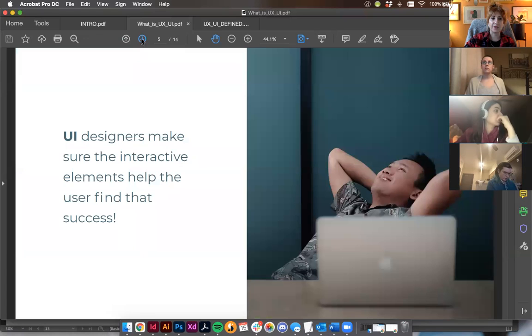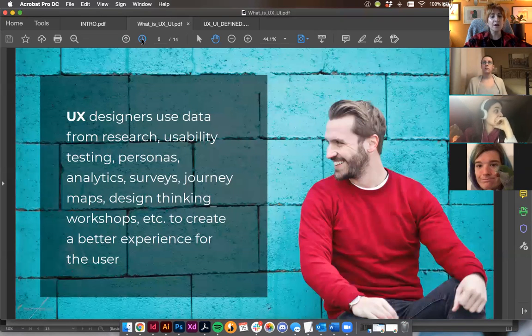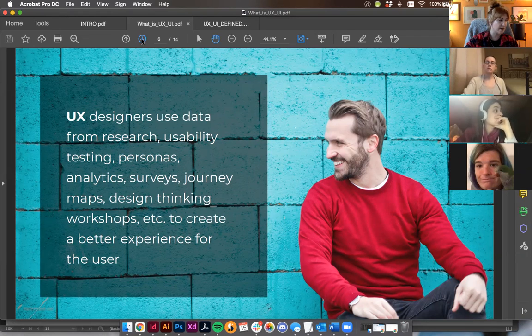UI designers make sure the interactive elements help the users find that success. So you need to have a big go button. That's where the UI designer is going to make that green, or a big stop button, the designer is going to make that red. UX designers use data from research, usability testing, personas, analytics, surveys, maps, etc. Lots and lots of stuff to create a better experience for your users.